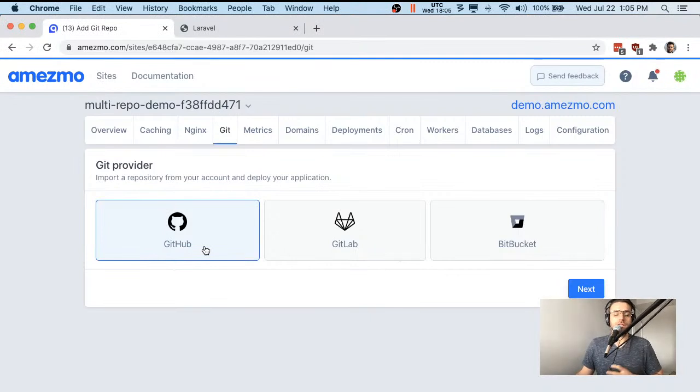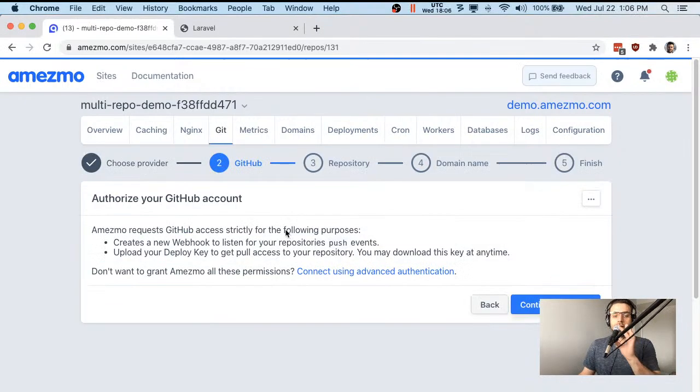I'm doing a demo repository that's on GitHub. It's at github.com/amezmo/demo.amezmo.com. I'm going to paste this in the chat real quick. Oh, that was wrong. So we're going to import the repo from GitHub.